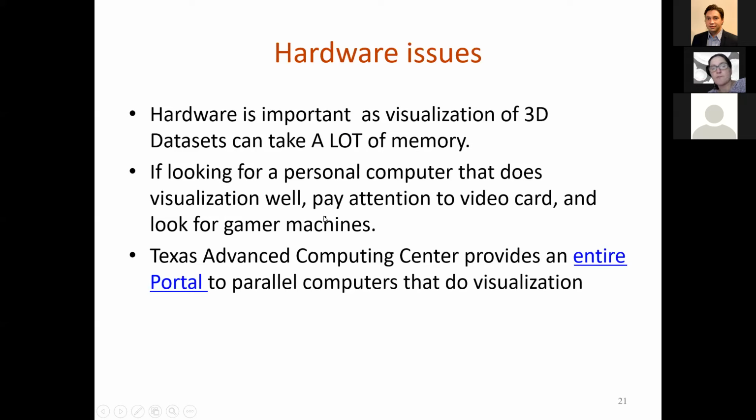If you're looking for a personal computer that does visualization rather well, then pay attention to the video card. That video card should have, I would say, a minimum of 2 GB memory, but even more. Or look for gaming machines. Gaming machines are intense in terms of visualization, so those will be geared towards that.